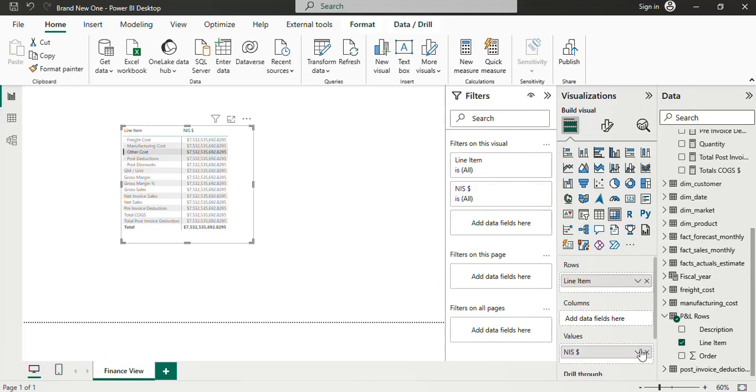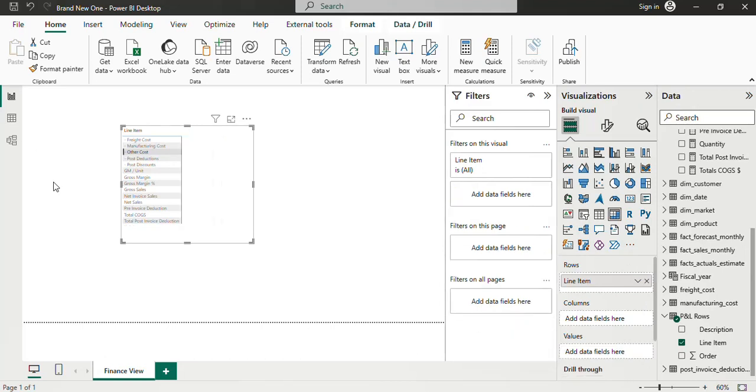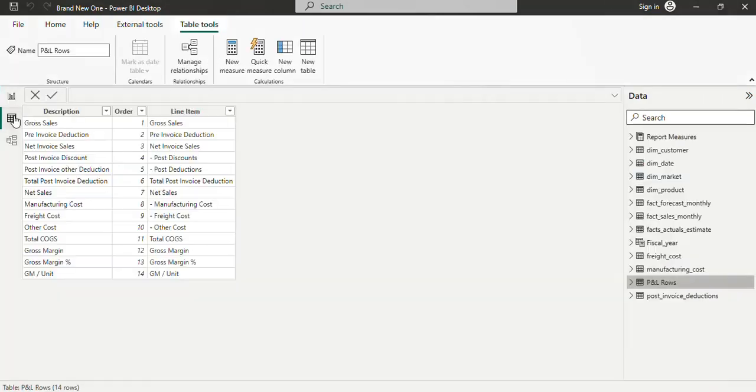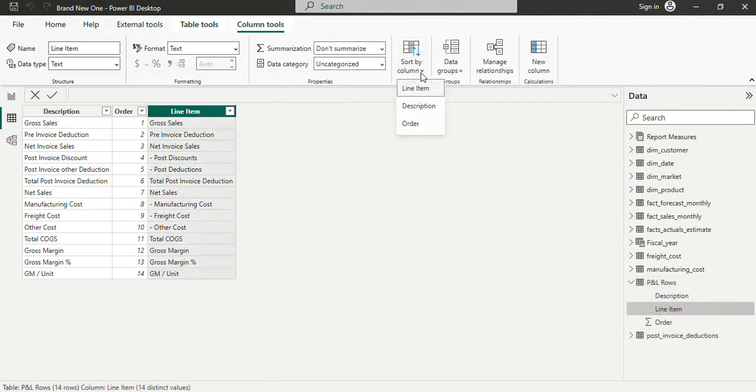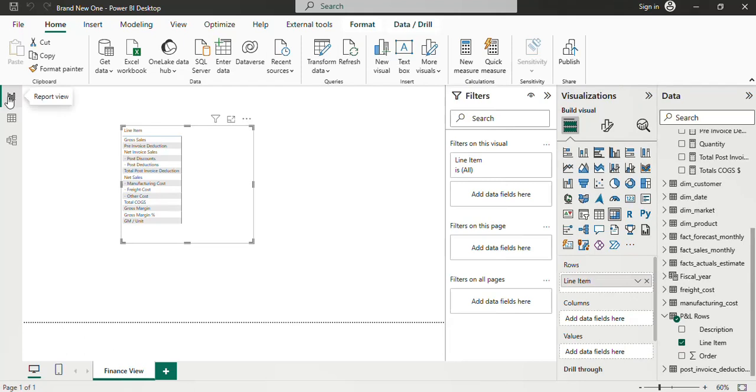Now we don't want these values. But I see it is freight cost manufacturer. I don't want it in that order. So what I'll do is I'll come here and go to export. Then I'll click on sort by order. Sort column by order. I just want it to be in that order form. Okay, gross sales, get it.